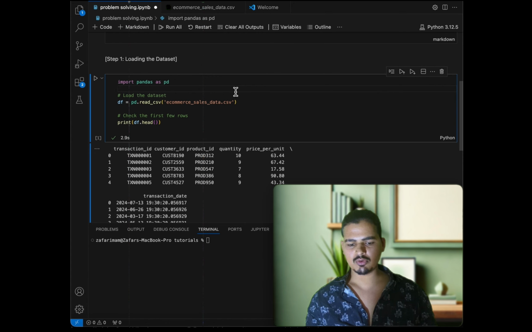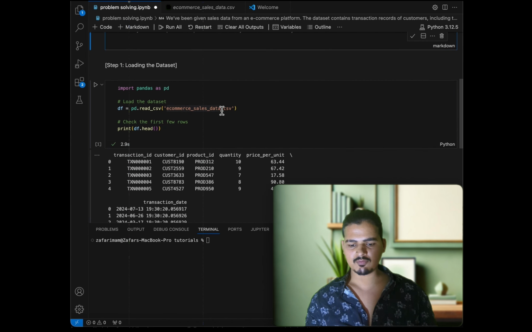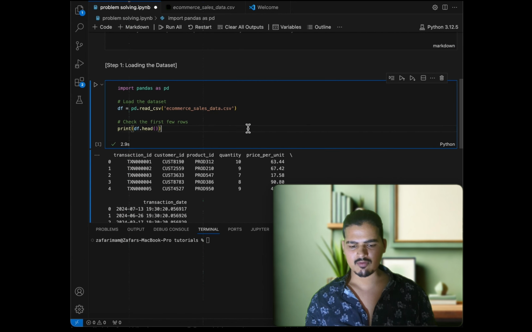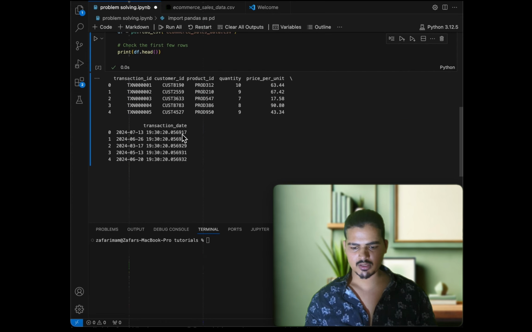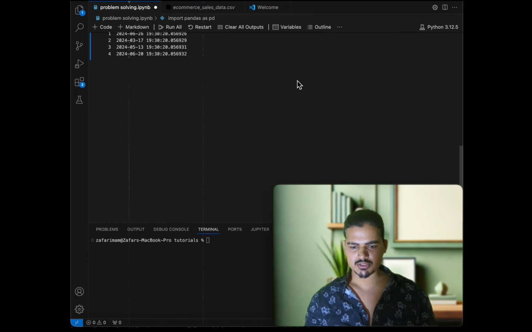Step 1 would be loading the dataset, which I have already done. I just created this random sales data and I have kept all the columns the same as described. I have created 5,000 rows, which will be enough for this tutorial, but in real life cases there will be way more rows. I have run it again and it produces output. That means the data is loaded correctly. Let's move to the next step.